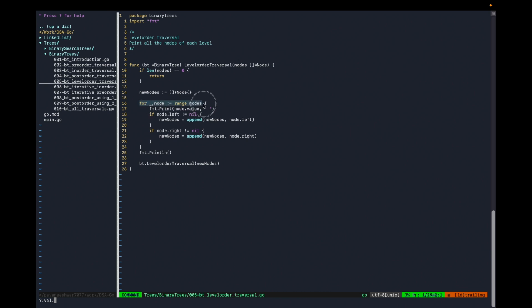Now we will traverse these nodes, that means the current level will traverse all the current level nodes and print the current node. If node.left is not equal to nil, then we'll include it in the new nodes. Next we traverse the right, and if the right is not nil, then we'll include it in the new nodes. And then lastly, to print the new line, we'll do a fmt.Println and we'll call the recursive function again with these new nodes. So the current level is printed here, and the next set of nodes is prepared in these two calls, new nodes for the left and new nodes for the right. That's it. It's that simple, right?